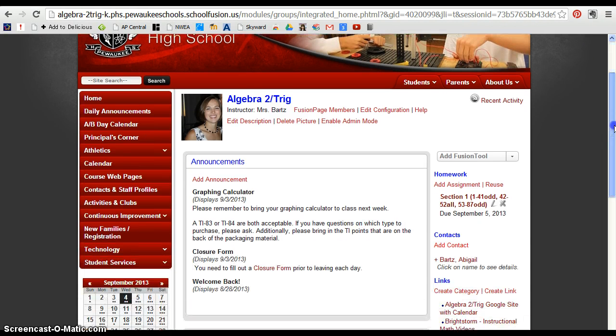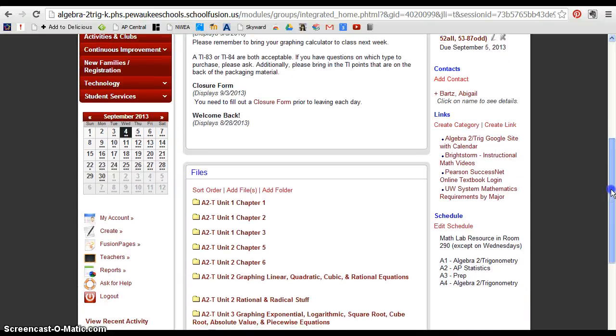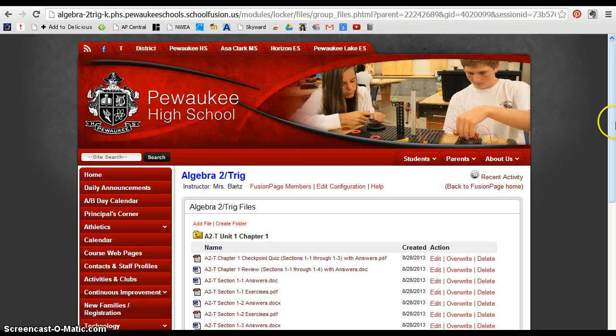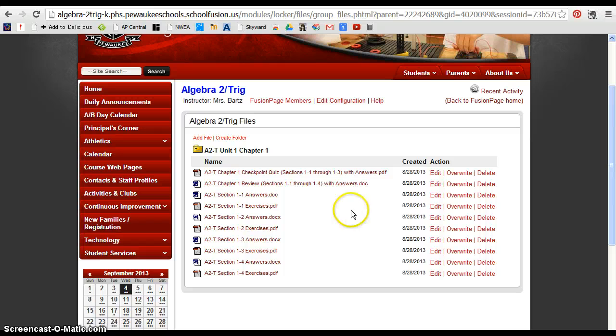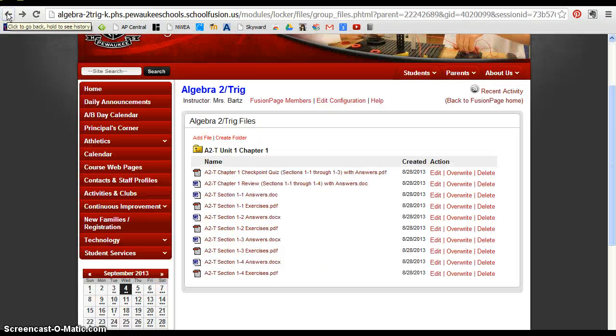Another way is if you can't remember how to get into the textbook, all the files for the class are down here below. And since we are starting Chapter 1, Unit 1, if you click on this folder, in here you will see all the files for the class, and you'll see that it has Section 1.1 exercises. If you click on this, it looks exactly like the page that pulled it from the textbook. So that's just two ways that you can access your homework.